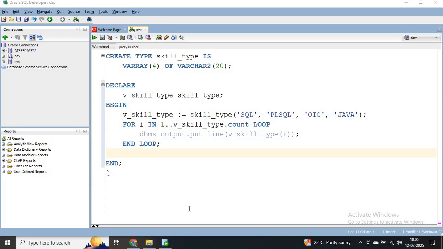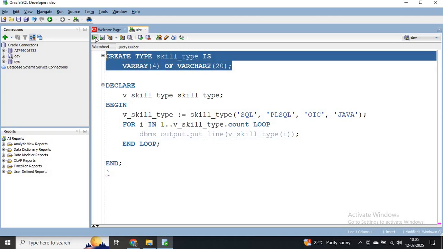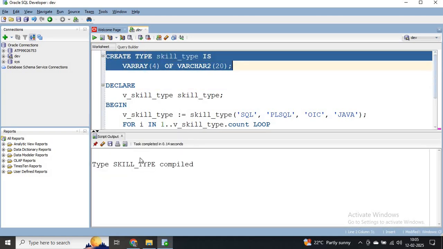So first I'm creating the Varray as a database object. For this I'm using create type, then the name, which is the Varray name, as Varray, and within the brackets we have to mention the size of the Varray. In our case it is 4. That means we can store a maximum of 4 elements in our Varray, and then we have to mention the data type of the elements. So let's run this. You can see type skill_type is compiled. That means our Varray is created.